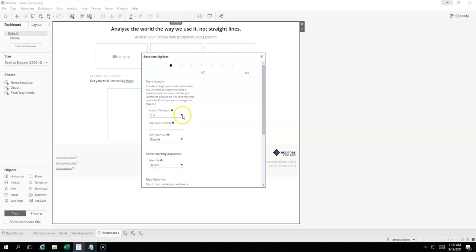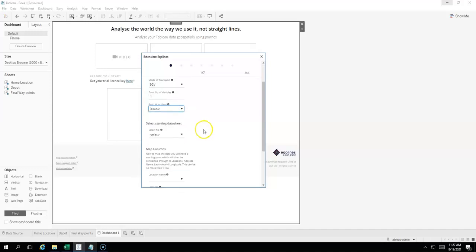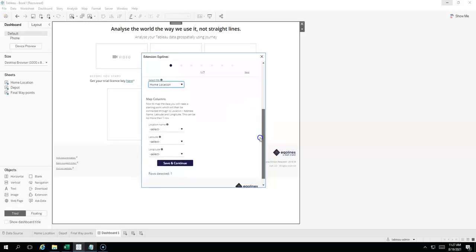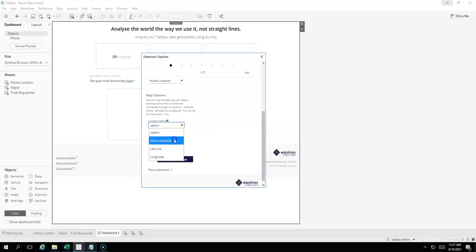So I can select if it's small goods vehicle, heavy goods vehicle. For this demo we're going to use small. We're going to start off with 1 vehicle. We'll increase that later on in the video to show you how that changes. And also, do I want rush hour on or off? I'll leave it off for the time being. So the first data sheet is the home location, and I'm going to map into those 3 columns that we created, that data table.